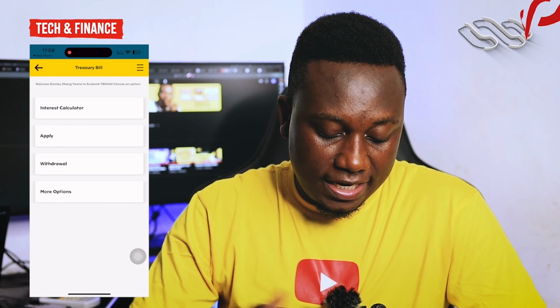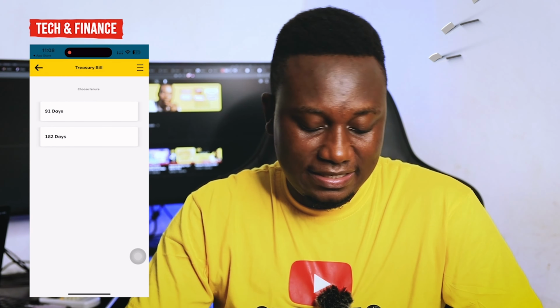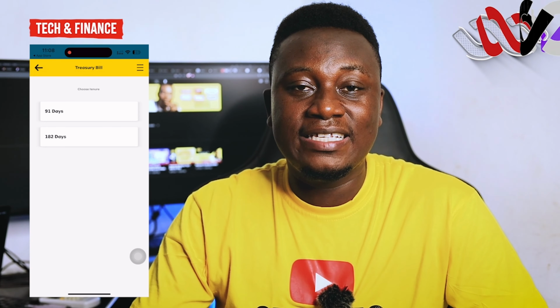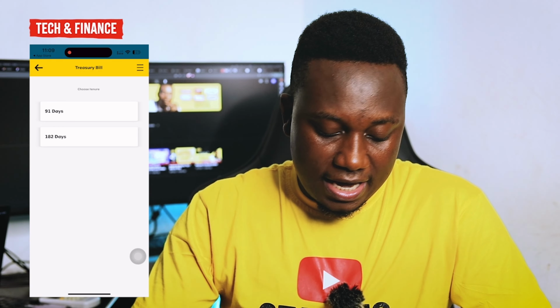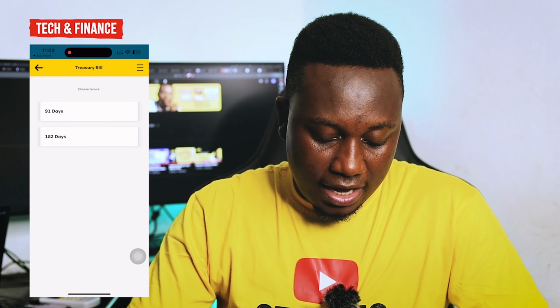So if you want to apply, you just click on the apply section and you choose the tenor as you want, the 91 days or the 182 days, and then you just apply for it. It depends on the amount of money that you want to apply for this Treasury Bill. You have to understand that the amount of money you carry determines the interest you get in the Treasury Bill. If you have a little money, your interest might be little, but I believe in small things. If you want to grow financially, you have to sacrifice, if you want to put in 2,000, 5,000, any amount.